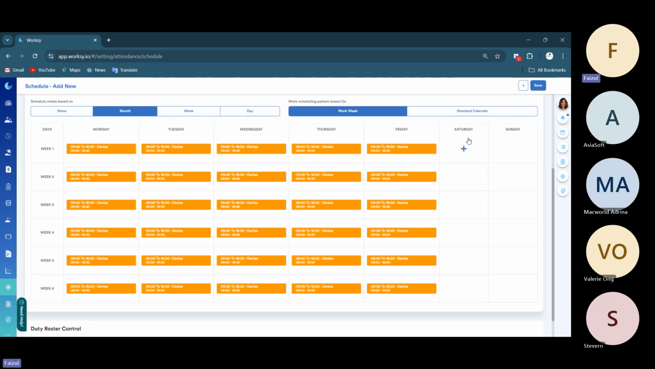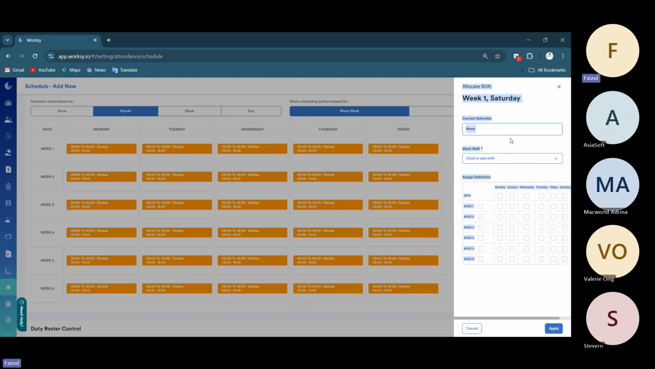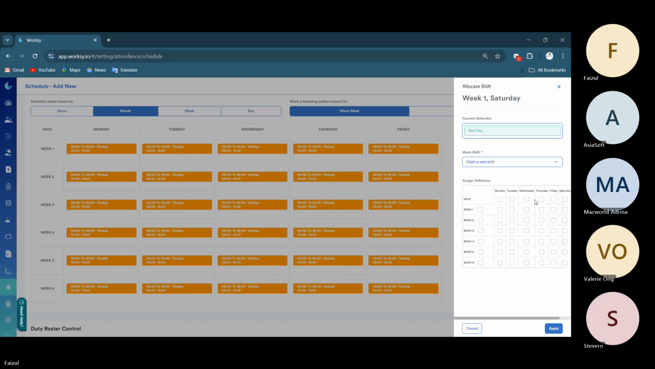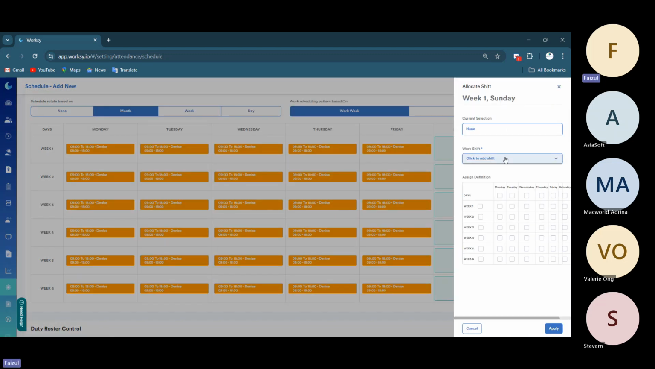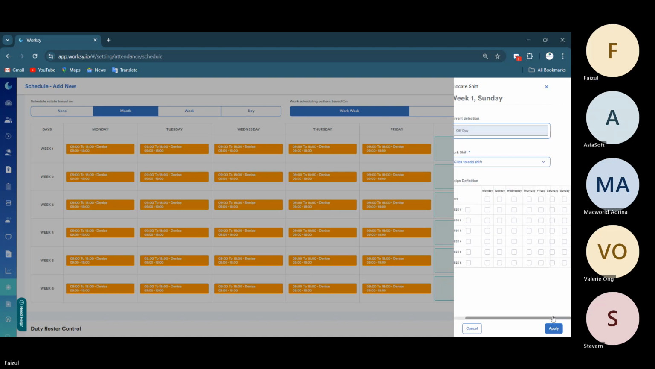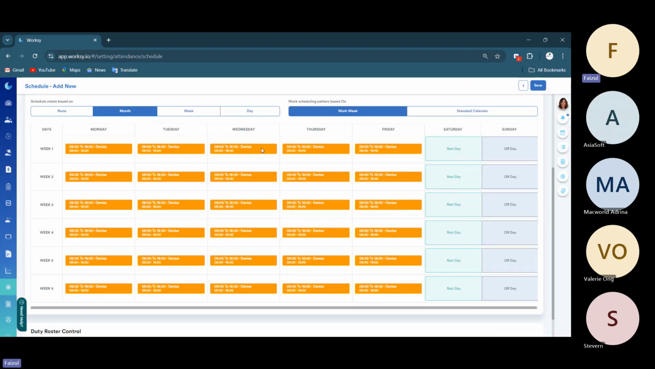And then next, I want to set the off day for the rest day for Saturday. Apply. Right, so next for the off day, this is like an example. Click here. So now we already set the default shift, and also Saturday and Sunday as rest day and off day.